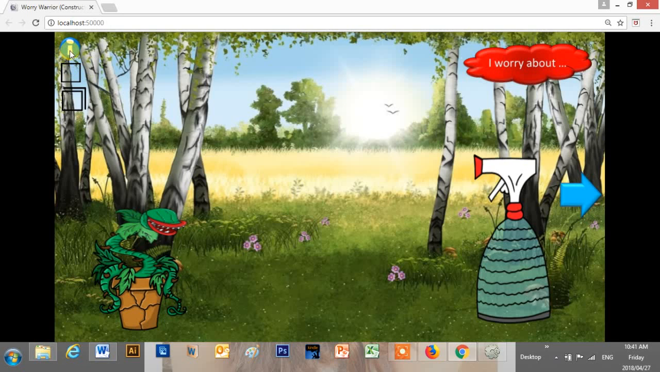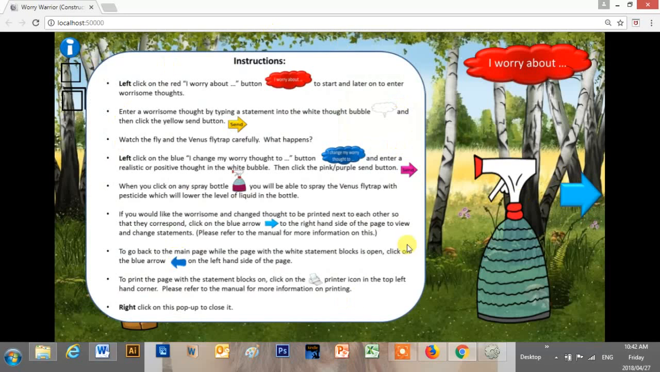That first one is your instructions button or information button. So if you click on it, then all the instructions with regard to the main page will open. It gives you clear instructions of where to click and what to do in the different order for you to effectively use this product. To close this pop-up, you just right-click on it.